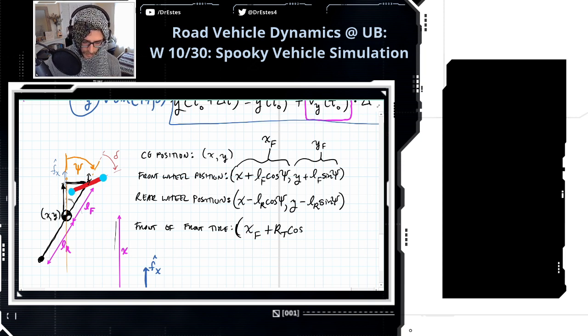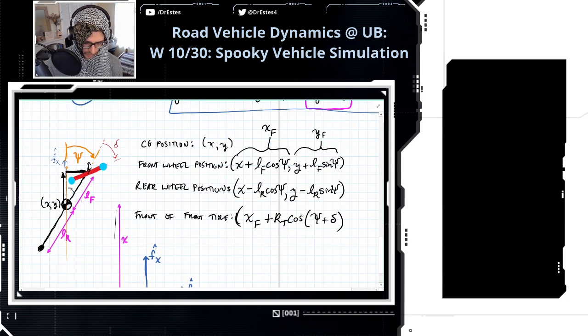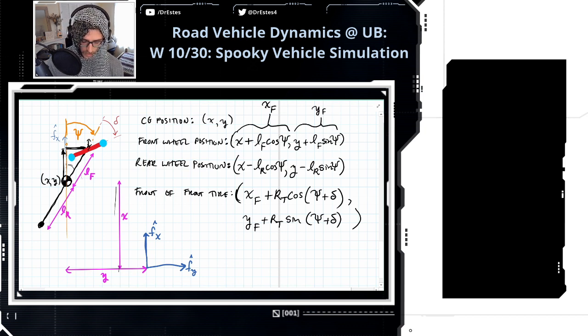But we have to multiply this by cosine of the heading angle plus the steer angle. And the Y position, similarly, is the Y of the front tire plus the radius times the sine of the heading angle plus the steer angle. So that's the XY position of the front of the tire. And if we want our animation to look really classy, we have to do the rear as well. It's a very similar formula, but to save time, we'll just do it in the MATLAB code. All you have to change is this plus to a minus.